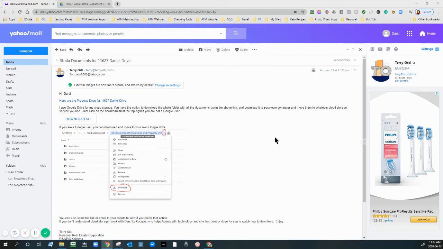Hello, buyer's agent. We are just going to show you how Google Drive works, and if you are a Dropbox user or iCloud user or some other storage user, how you can download these strata documents or property information to your own Google Drive or your own Dropbox or own iCloud.